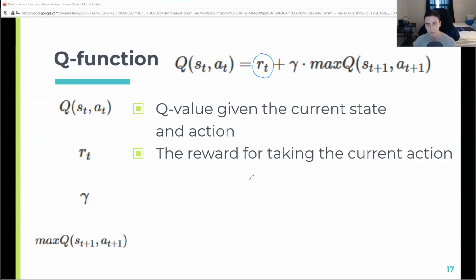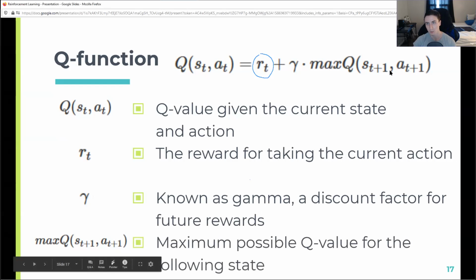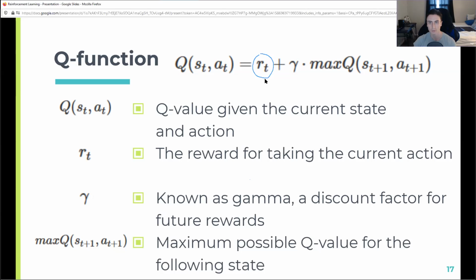Next part, this symbol, it's gamma. So this is a discount factor, which we'll get to in a second what it's discounting. It's discounting this max Q of S_t+1, A_t+1. So this is basically the maximum Q value of the next state. So we make an action, we check the rewards we got for making that action. Then we look at all possible actions in the next state and choose the one that will give us the highest Q value. And that's kind of our max Q, our best next move, basically.